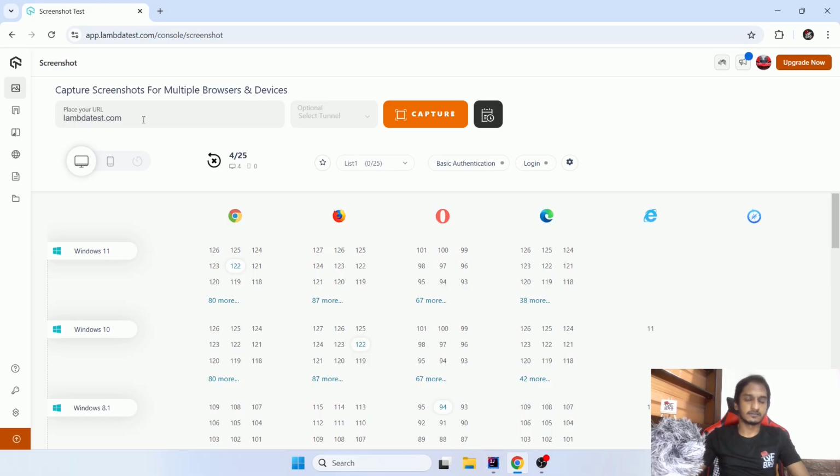Then, the same as we did in the compatibility testing part, you need to place your URL and then click on capture. Here you will see that at once you can take 25 screenshots. There is also the option to change between desktop and mobile, which we can discuss later. Now since I selected a couple of combinations, I will click on capture.